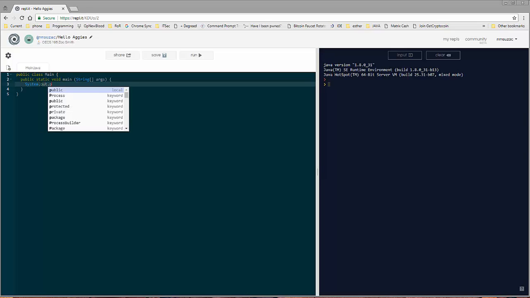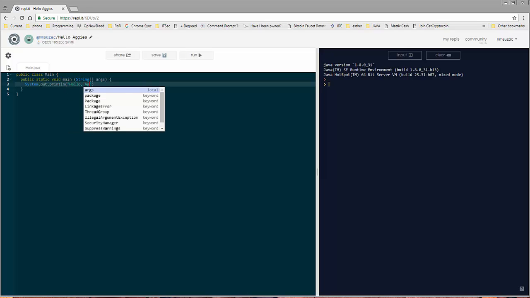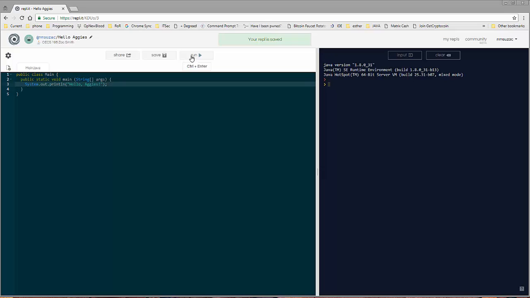Okay, dot out dot print line, println. Okay, so it's println parenthesis double quote hello Aggies, and finally we need a semicolon at the end. Now when we run this, we will see it output specifically hello Aggies. So let's save it and run. Excellent. Hello Aggies. So this first project is successful and you have a fully functioning, albeit very simple, Java program.